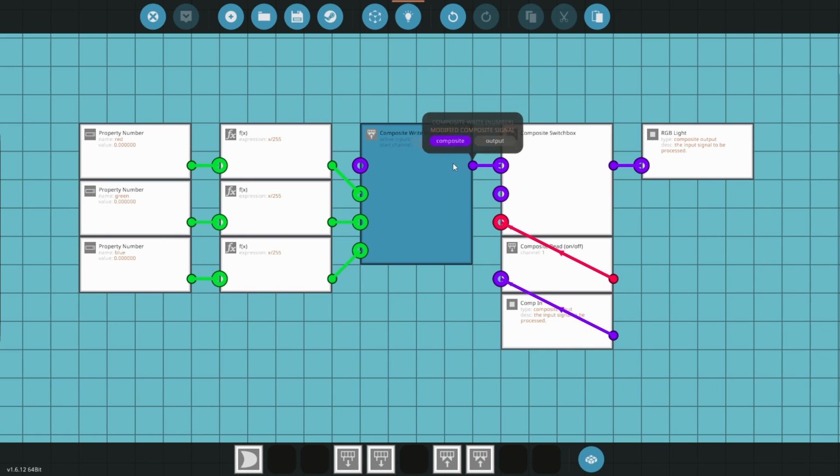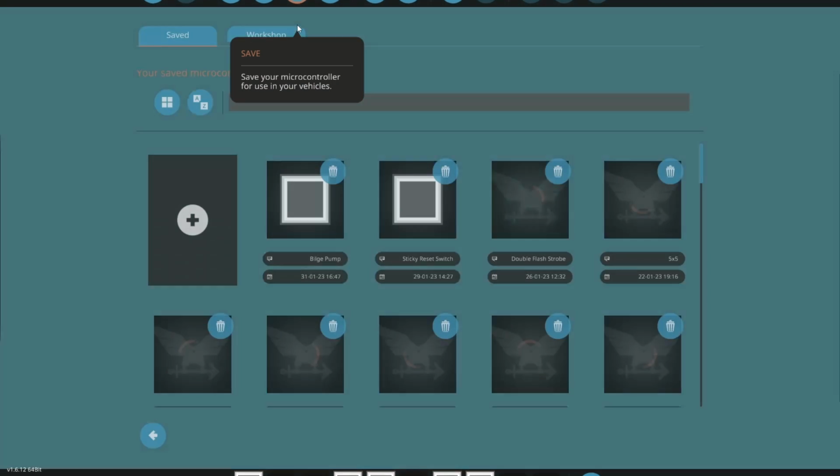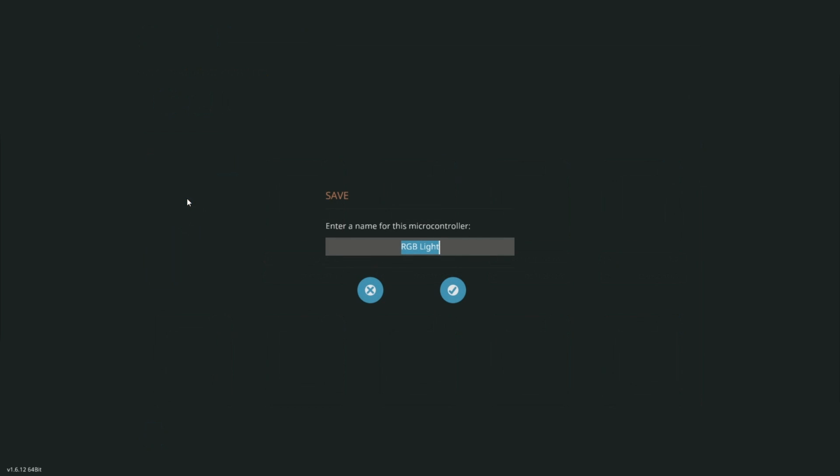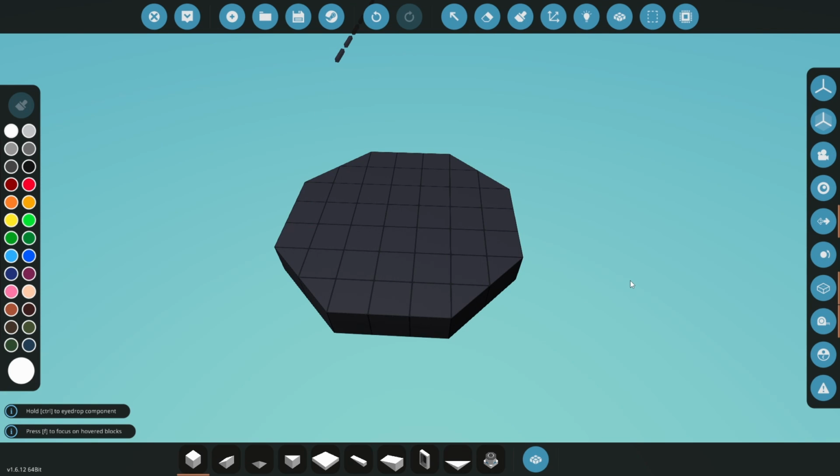When the composite switch box is on, all the light color data is sent to the RGB light output. And when the composite switch box is off, no data is sent to the RGB light's output, effectively turning the RGB light off. Now we need to save the controller, call it RGB light, and I've made an example vehicle that I'll show you. Now I'll show you how to connect and configure the RGB light.